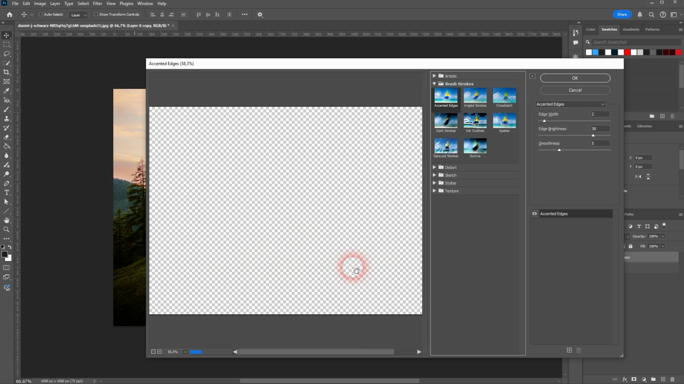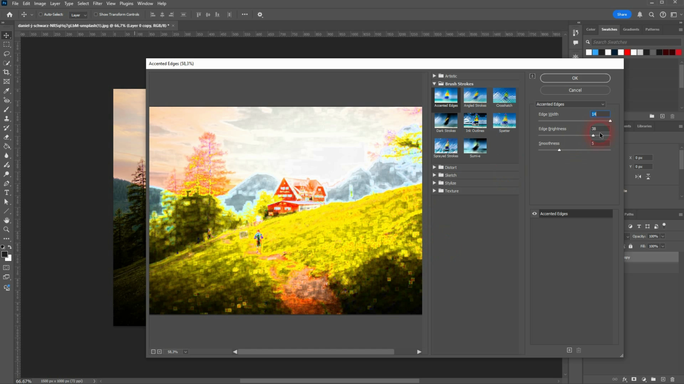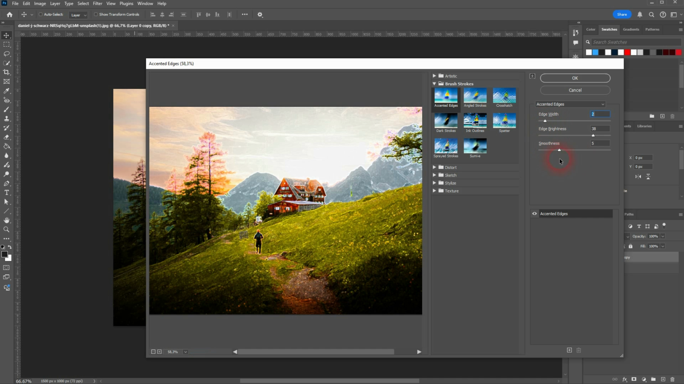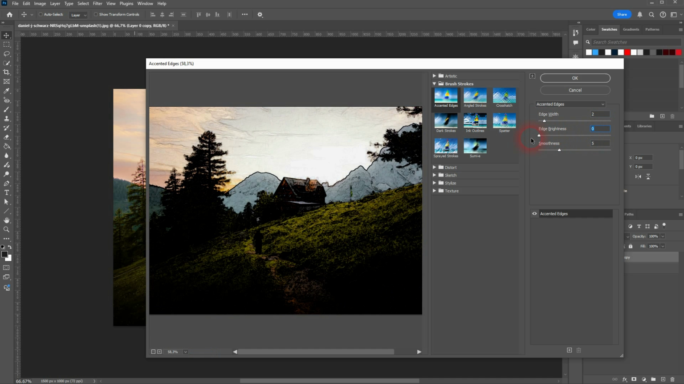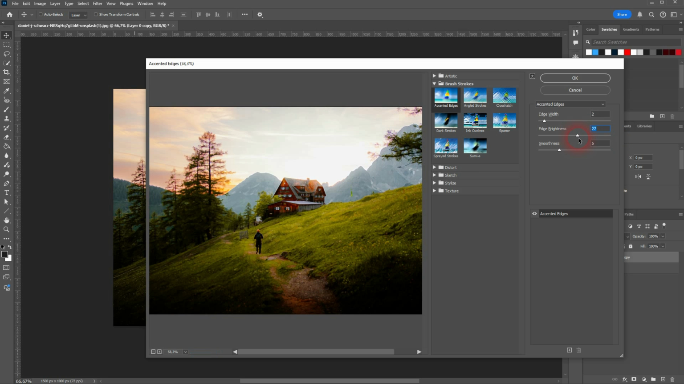And then we have three ways to adjust it. The edge width controls the thickness of the lines that are the outlines then of the edges of objects, shapes, whatever you've got in your image. But it's actually best to start adjusting your image using the brightness, because that determines how bright or how dark the result will be. Once you've got a good value for edge brightness, you can adjust the edge width a little bit easier.